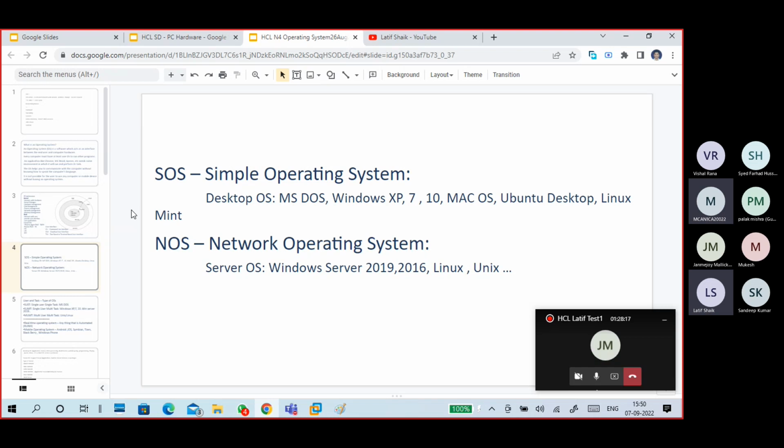In Linux, there are very few desktop operating systems, and Linux-based systems do not always work like a desktop one. Sometimes they work like a server operating system. But just as an example, we can say a desktop-based or simple operating system is for running applications, playing games, and web browsing. This is a simple operating system. A network operating system is basically a server operating system.